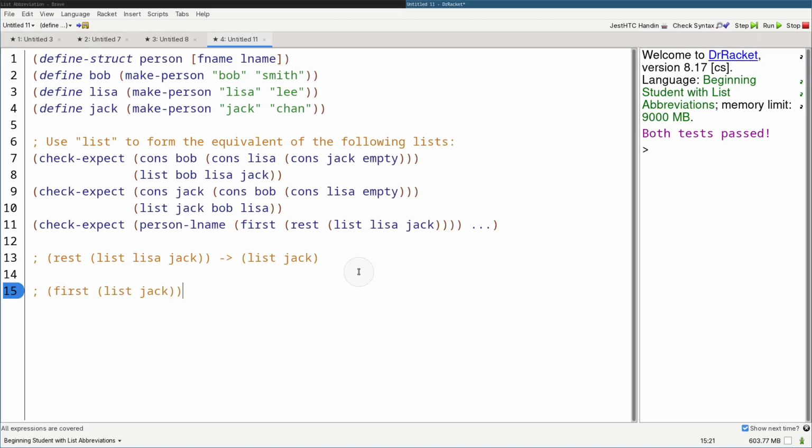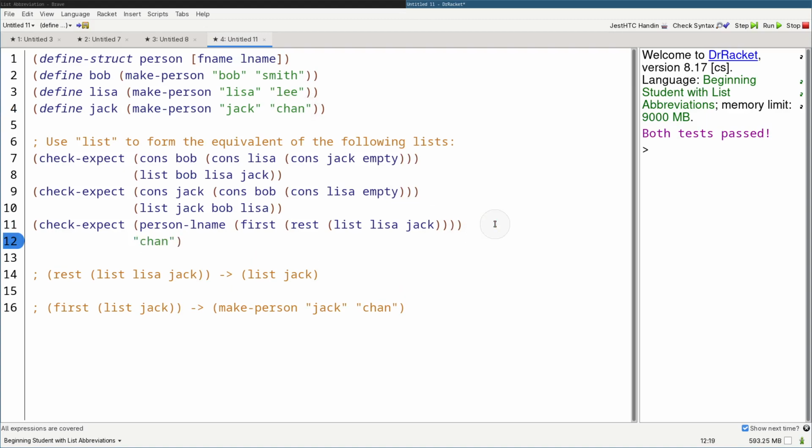First of the list Jack, right? So the first of this list, right, this list is going to be just Jack, right? The person Jack right over here. So that's going to be that. This evaluates to this, all right? And then this is going to be taken into person-lname. So the lname field of this structure is going to be Chan. So this should produce the string Chan. We should expect Chan here. And we do. So all three tests do pass.